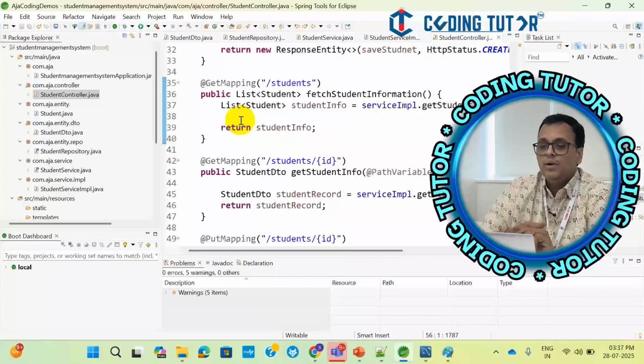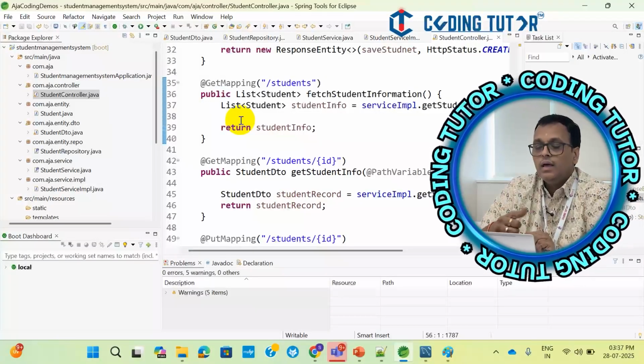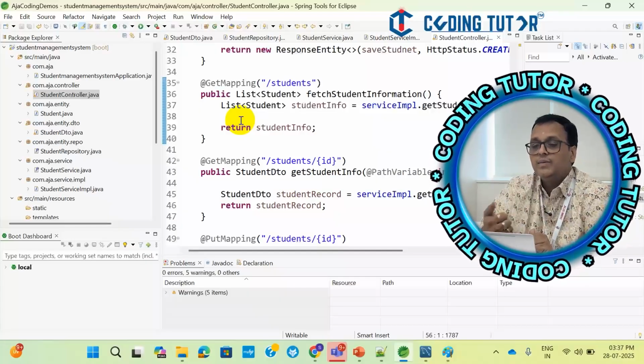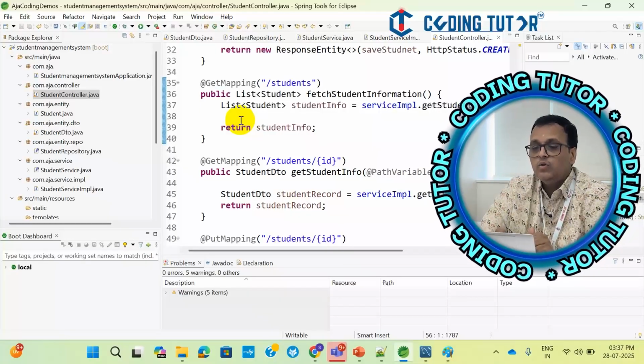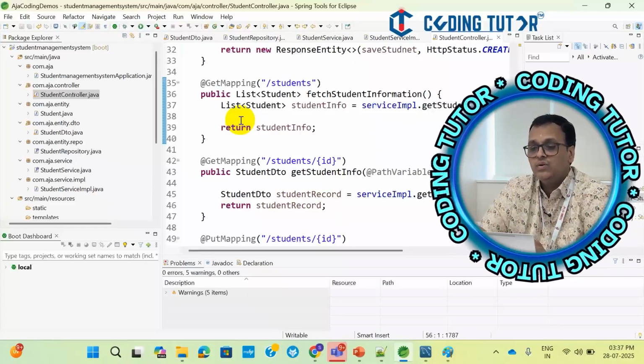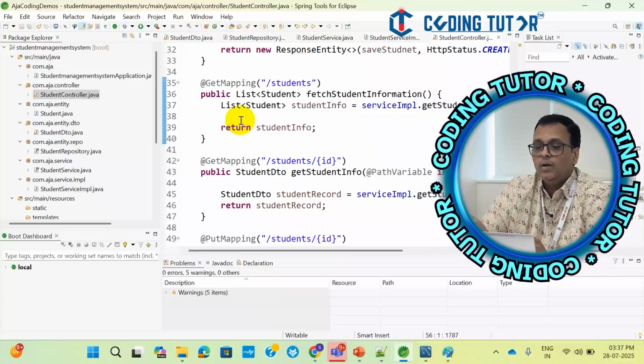So next example, we'll look at how to perform the validations. In the next video, we are going to introduce validations and exception handling, what the response entity is, and how to use it effectively. Moving forward, we are going to look at it.